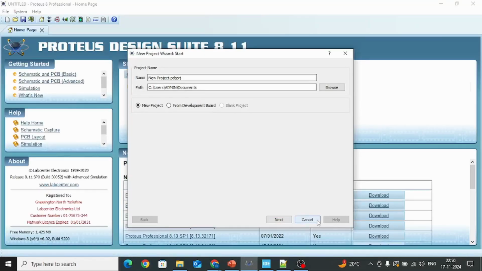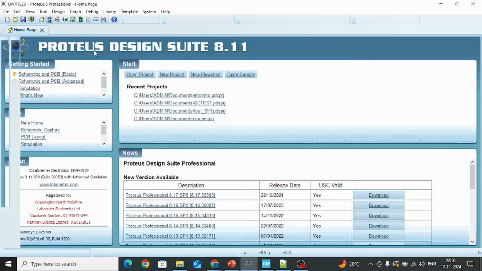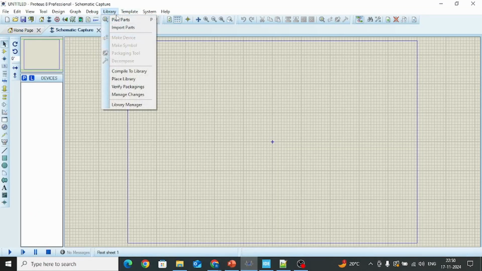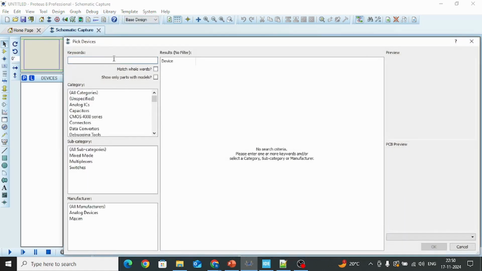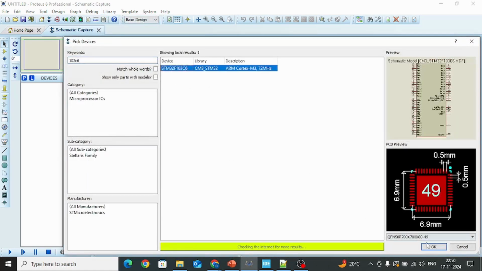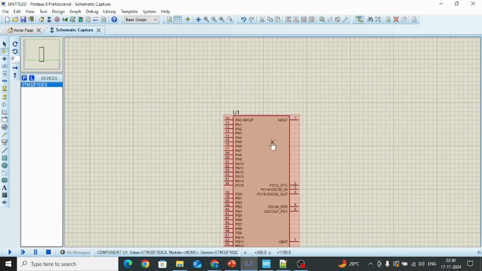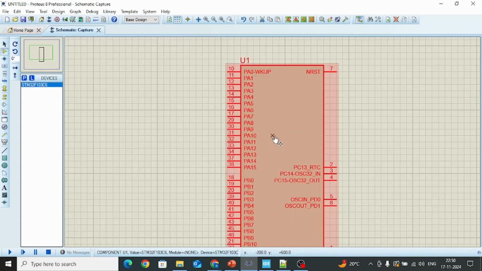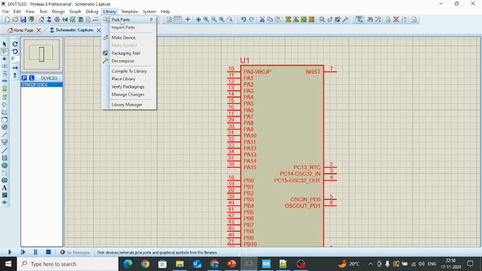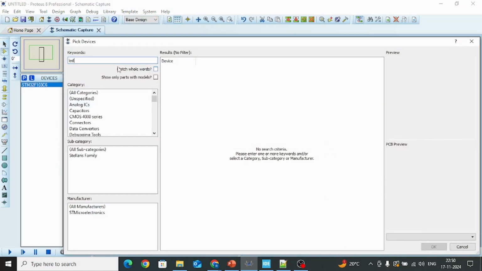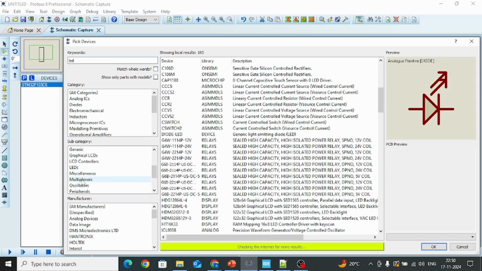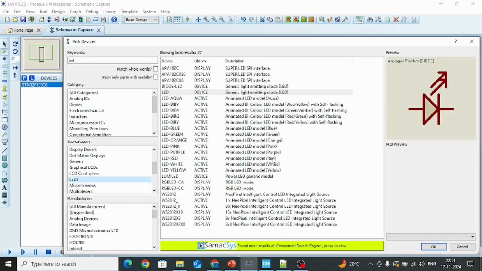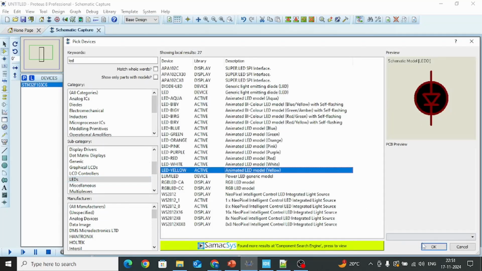In this experiment, I will use Proteus only, because to explain this, it is the simpler way. Now I am selecting the 103C6. This is a standard part we have used in our previous videos as well. Now, to explain this interrupt, let us select one LED. First, the LED could be red or any color LED, and for now let us select a yellow LED.